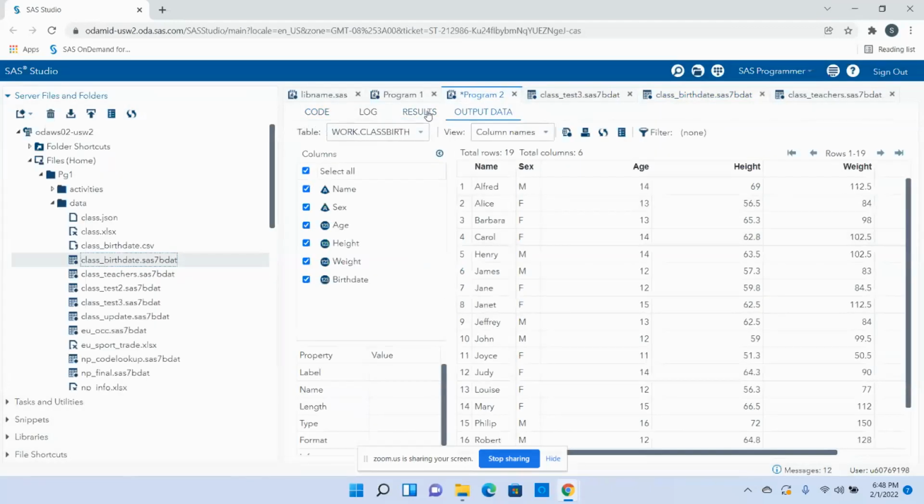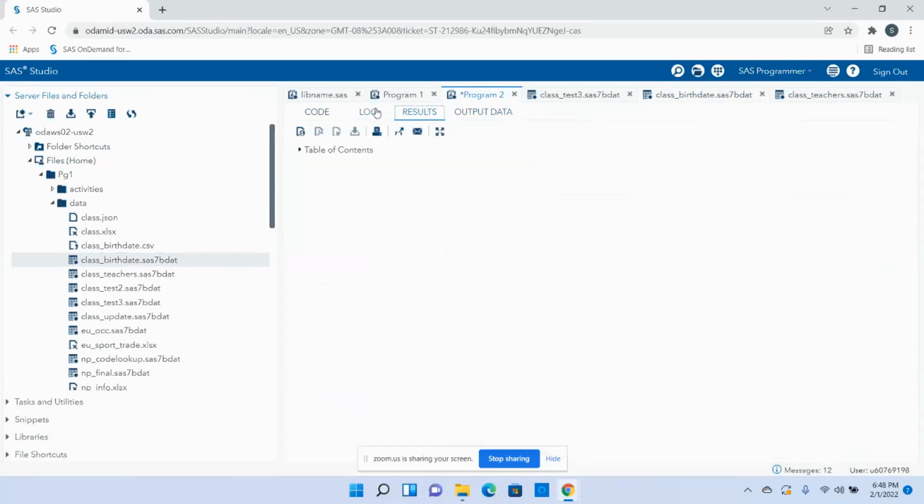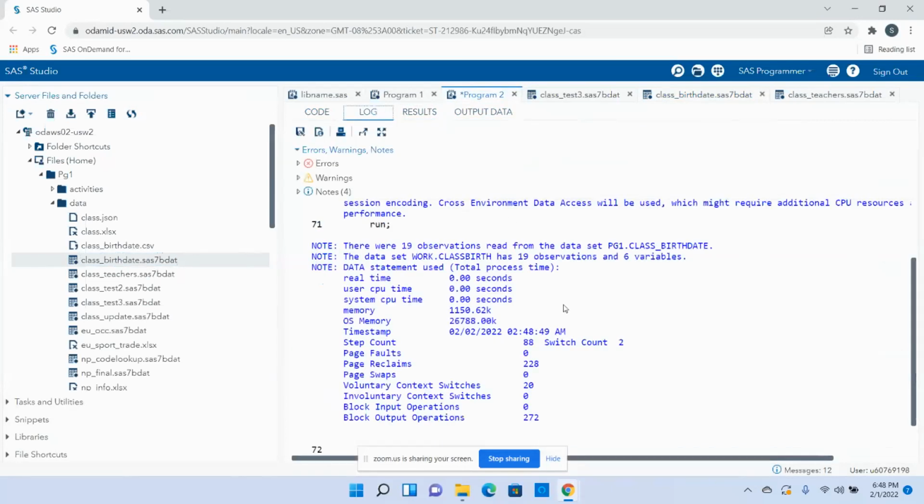Done? Check your log. No, you will not get anything in the result window because it was a data step. It's not a prompt step. So a data step will not give you output in the result window. It will give you a window called the output data window, where you see the data being created.